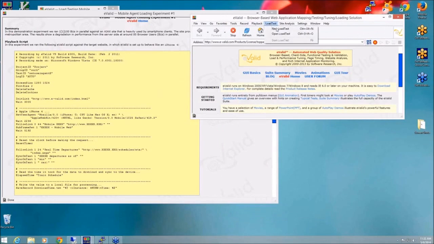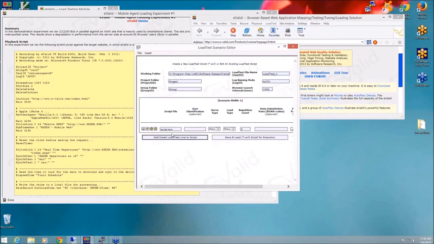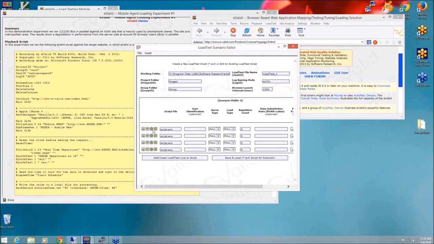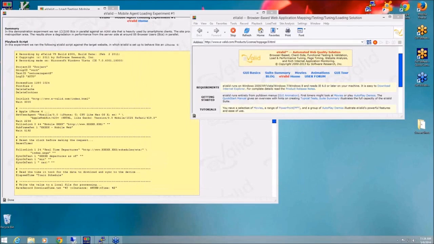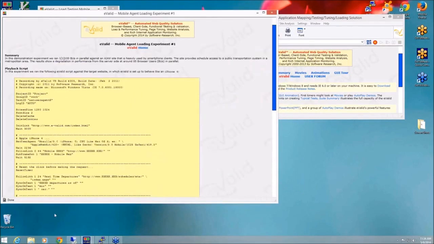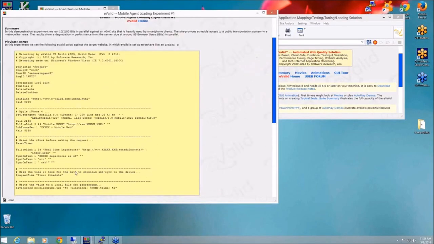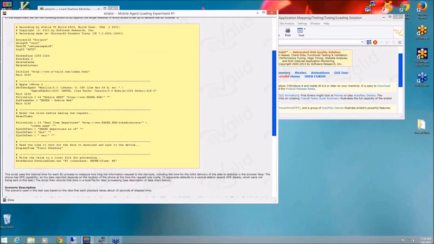Open load test, new load test. We use a thing called the load test editor, and the load test editor will let us do all these kinds of fancy things. We basically construct an EVL, and we phase the EVL, that's the eValid load test playback, so that we get 100, in this case for one user, we get 100 browsers running, and then we measure the time. This one also has a reset timer and a save record, elapsed time.